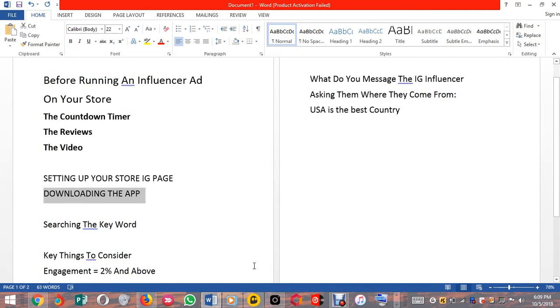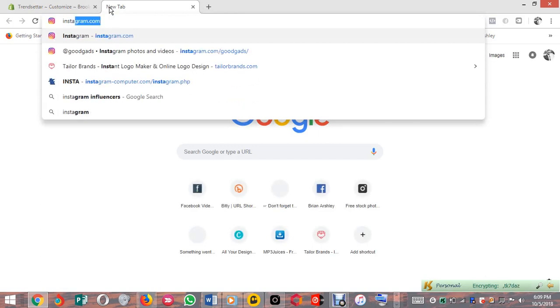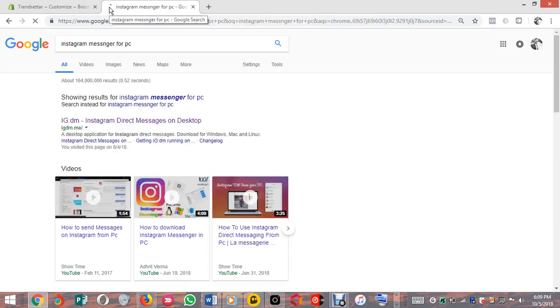Then get this Instagram app. It's really nice and quick if you're contacting influencers on your computer, because the phone is kind of stressful sometimes. Let me just search Instagram Messenger for PC. Let us see what they're going to bring up.